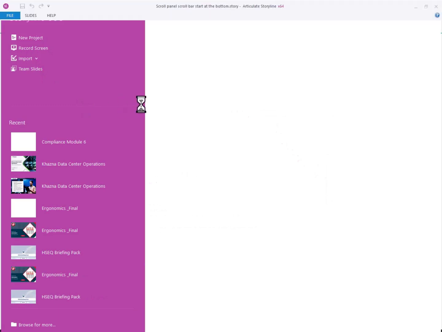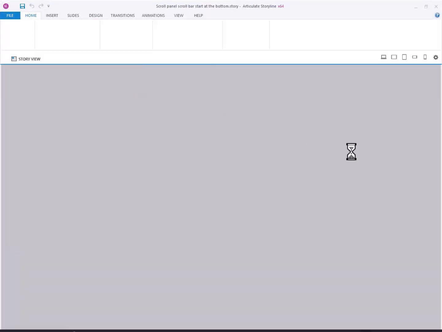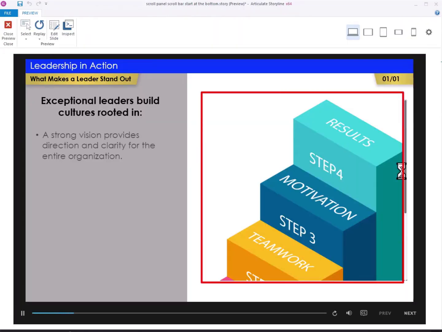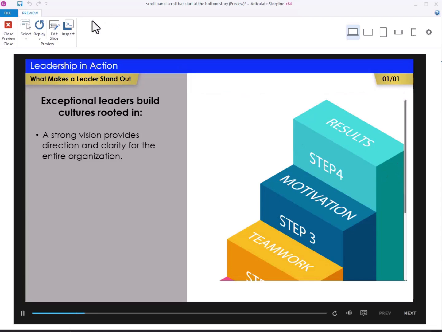In this example, we've created a step-by-step process. However, when we preview the slide, it may start on step 4 instead of step 1. That's because, by default, scroll panels in Storyline 360 begin at the top.